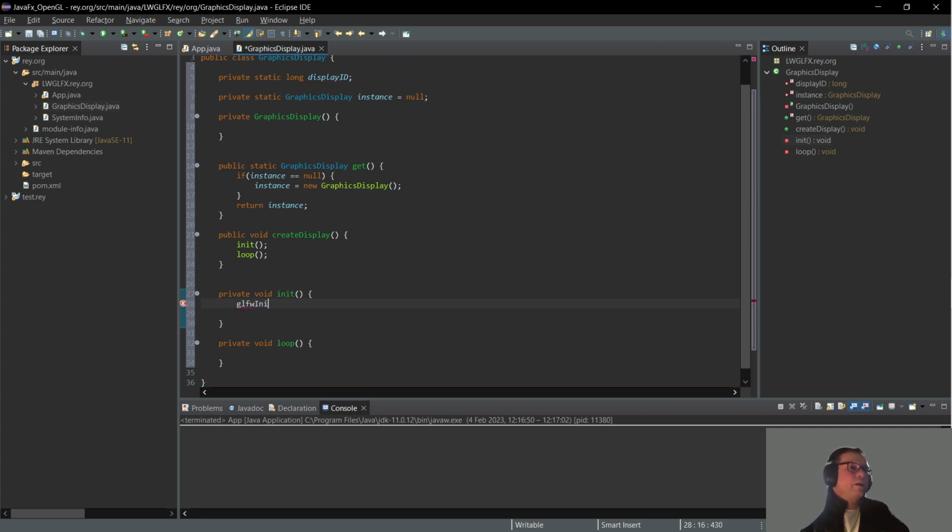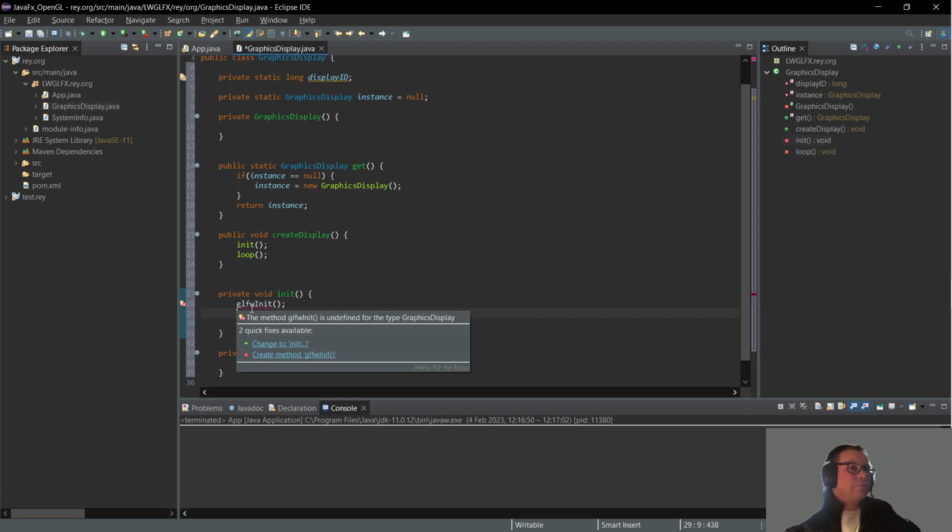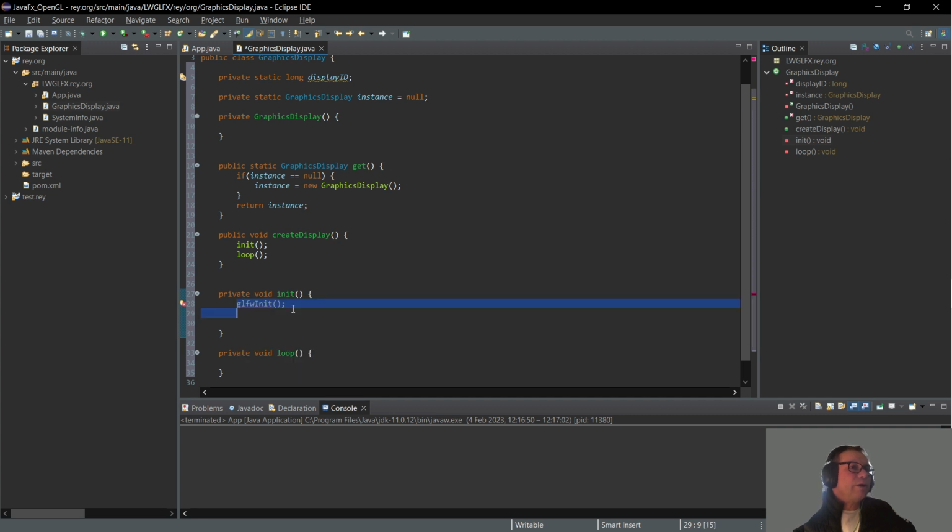GLFW init, that's just initializing the GLFW, and you will see that it is underlined red. It wants to change it to init, but we don't want to do that. Or it says create a method. We don't want to create a method because we want to use the libraries, and that is exactly the problem we run into because the libraries are not sorted out yet.